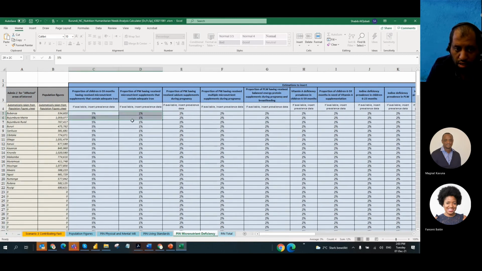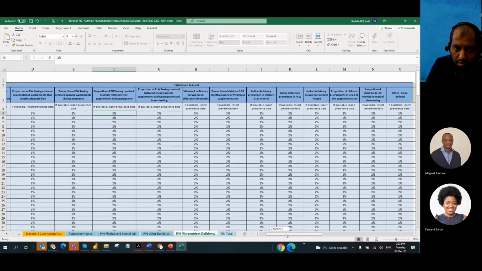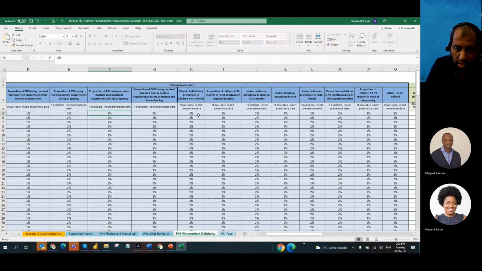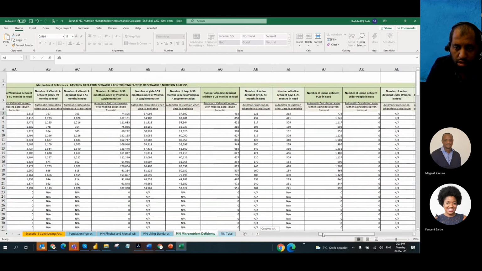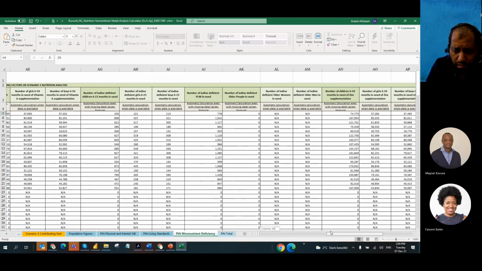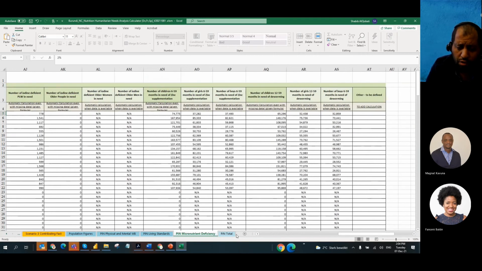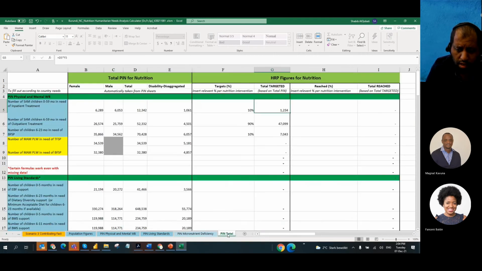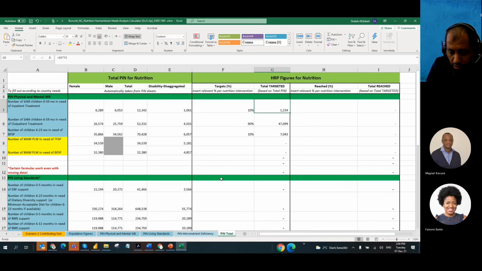Extra to this one, you can add or edit this information. It is globally standard, but you can change these figures based on your country's figures. So for example, for vitamin A, you will say it is 2% or more per this admin level. After that, you will get this information for micronutrient deficiency. The last thing you will find here is the people in need total.